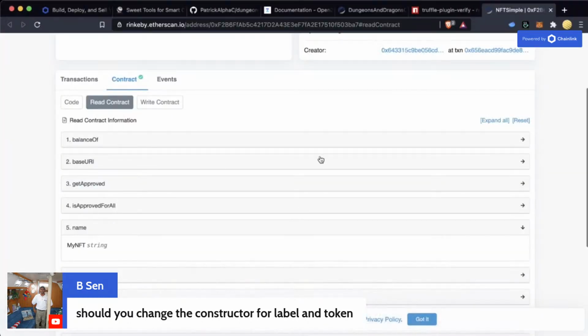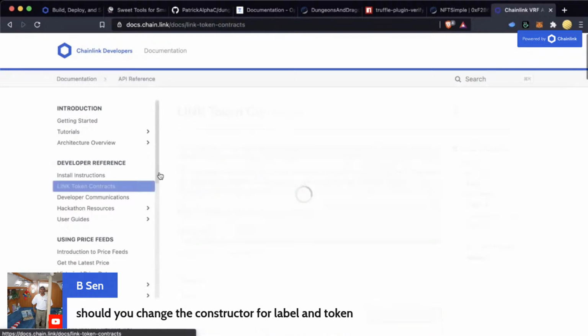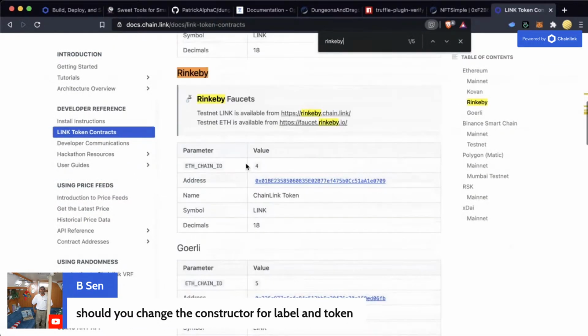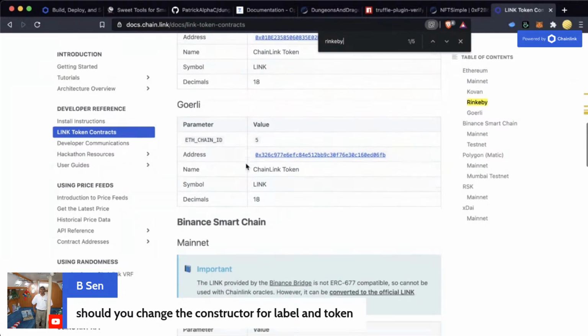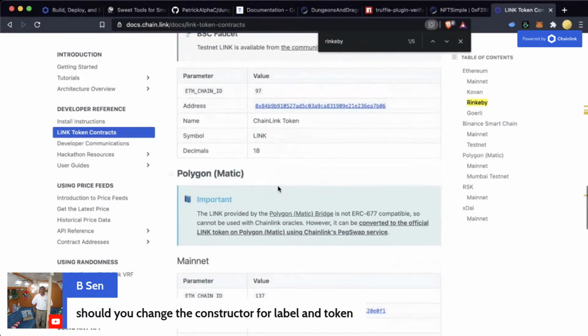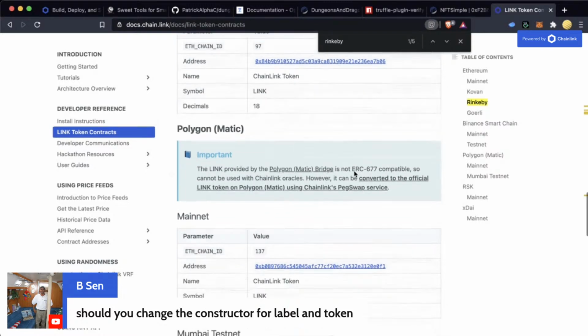If you ever are like, what? Where are these? What's going on? We can go back to the documentation, link token contracts, Rinkeby, or whatever other chain that you want to work on. You know, Matic, for example, Binance Smart Chain. Matic or Polygon is a sponsor here. They have super cheap fees. A lot of projects are being deployed on Polygon.